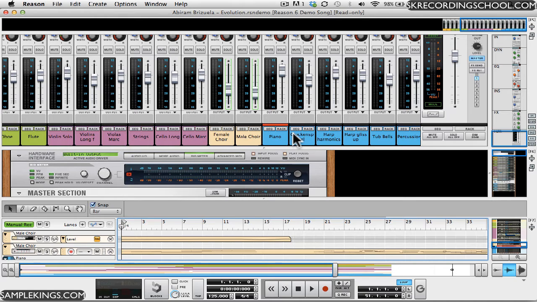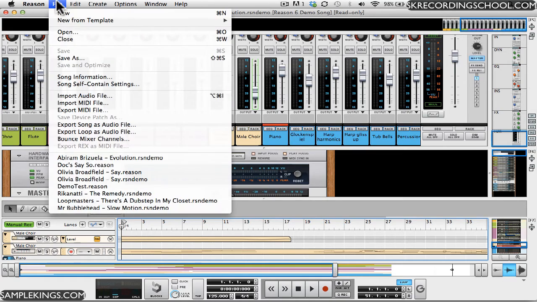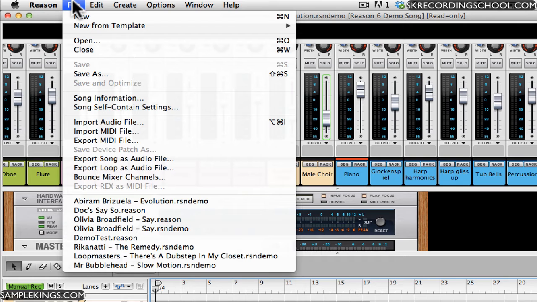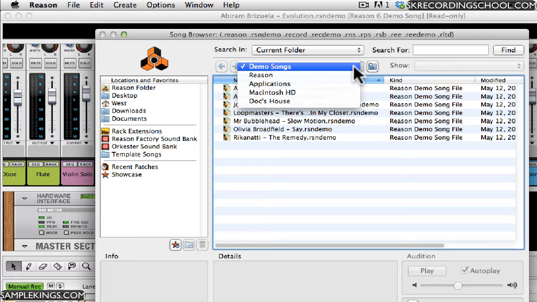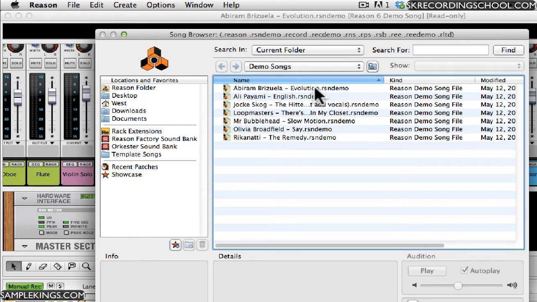Now, I've got a demo opened here, and if you don't have a demo open, you're going to go to File, and you may have some down here at the bottom where you'll have your most recent files you've already accessed. But up here, you can go right to Open in File, and then maneuver your way over to the Demo Songs folder. You see it right here. Mine's on a Mac, so I've got it in my Applications folder, in the Reason folder, then there are Demo Songs. Pick one. I've got the first one open here.